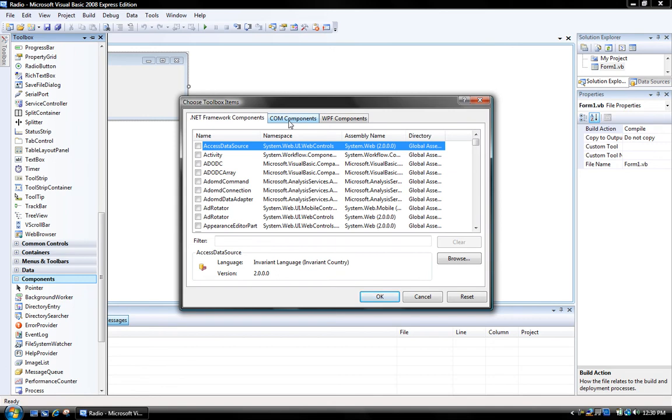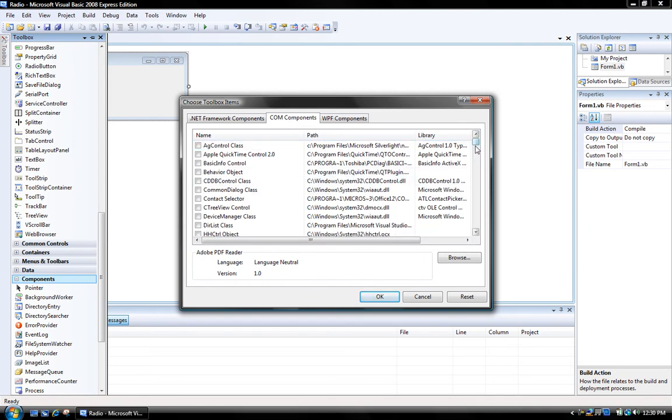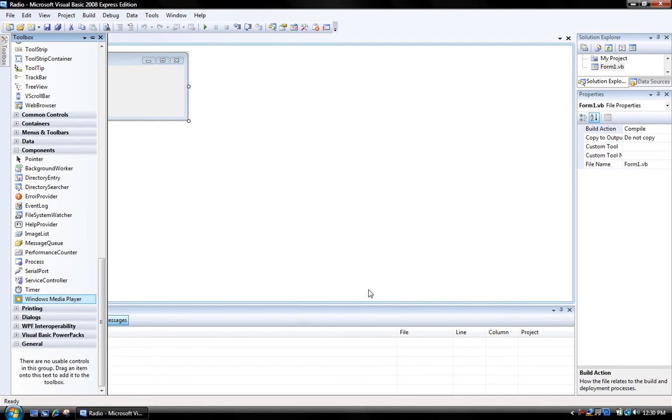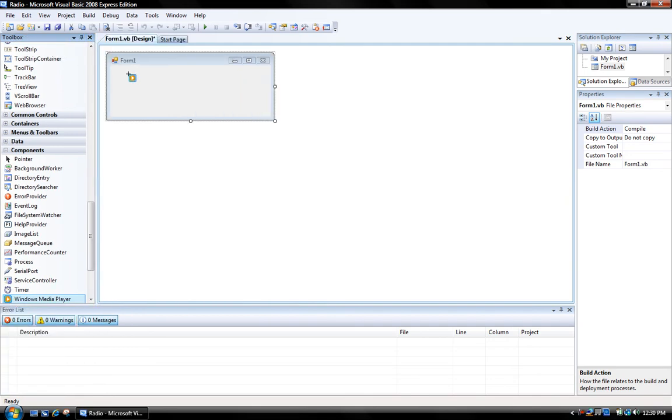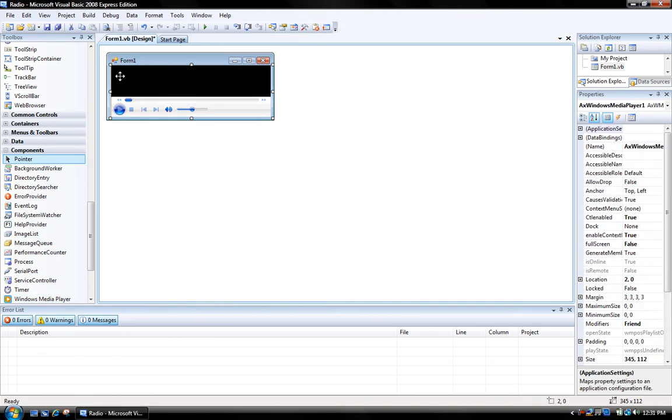Okay, now once you do this, click on COM components, like I said. Right, now go down and select Windows Media Player and click OK, like that. Now you want to just make it right here, like add your media player, just like that.